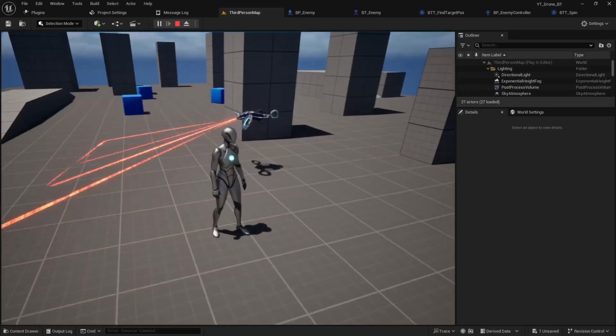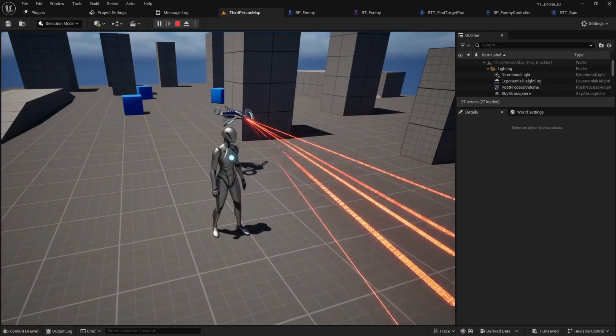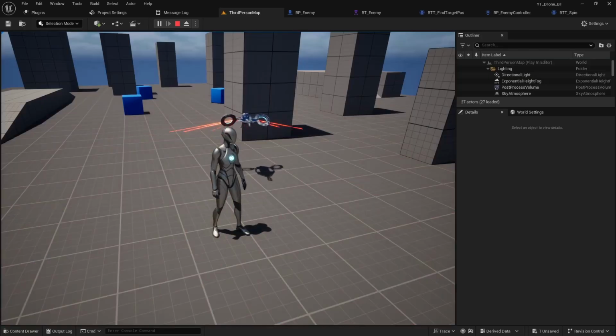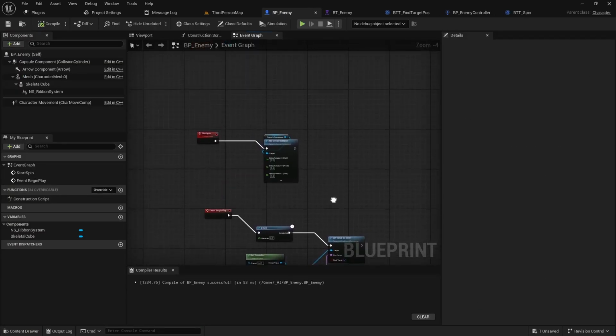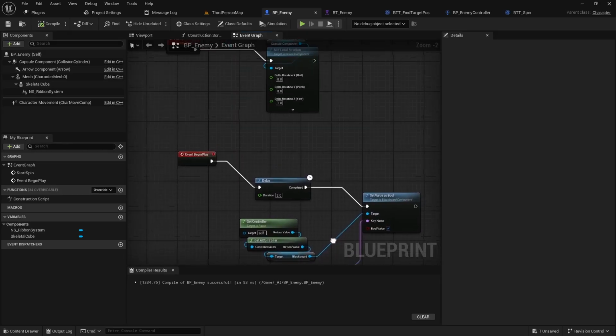Pretty cool, but we don't have a way to exit the spin functionality, right? So let's go ahead and create another custom event. We'll do one up here.